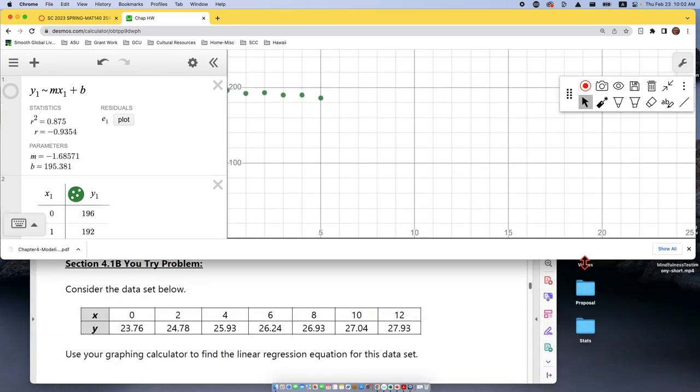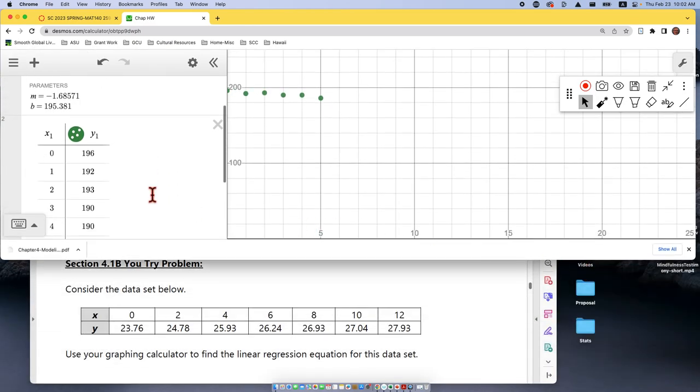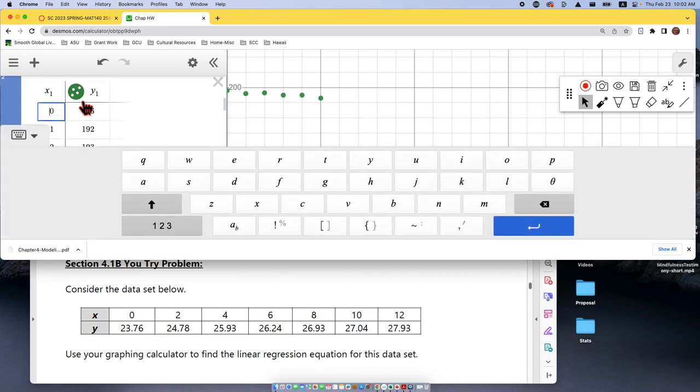And so, set your table up. So they've got 0. I haven't found a good way to clear out a table. You can delete it, but since we've got everything else set up, so it's 1, 2, 4, 6, 8, 10, and 12. So I like to put the x values in first, and then come over and put the y values in.